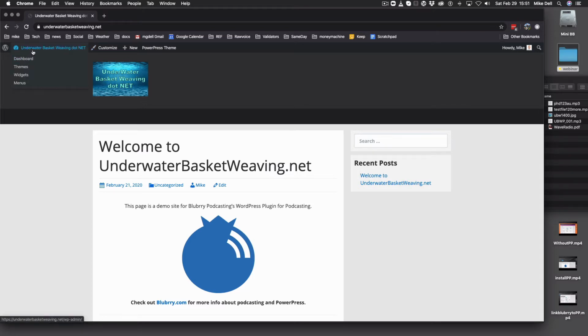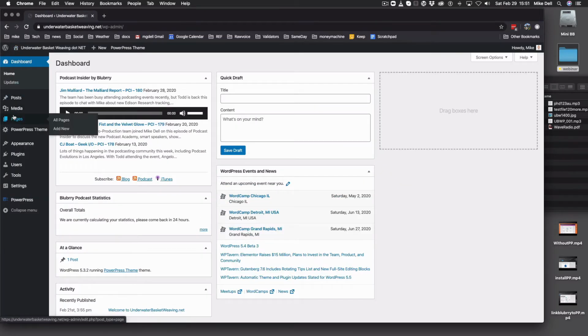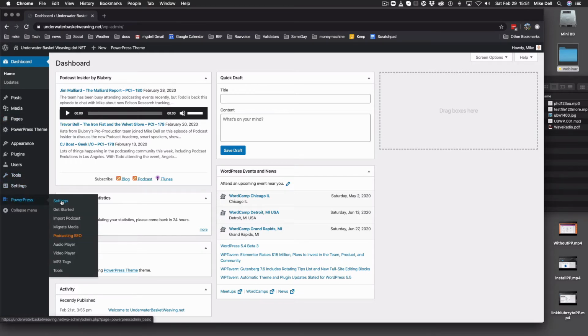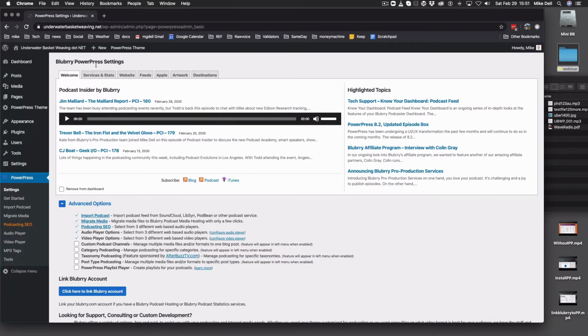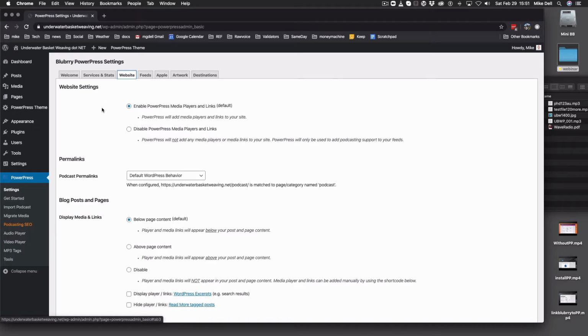Today we're going to go through the website tab of PowerPress settings. So we're going to go to the back end of the website, go to PowerPress and settings, and we're going to go to the website tab. What this website tab is for is how and where the player displays on your site. Also, the links below control those.